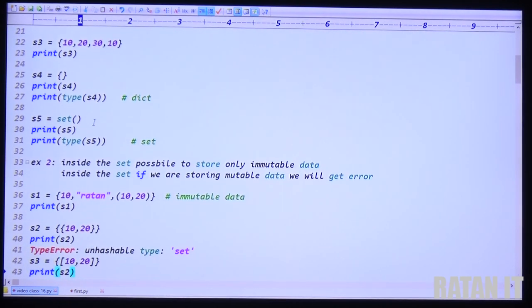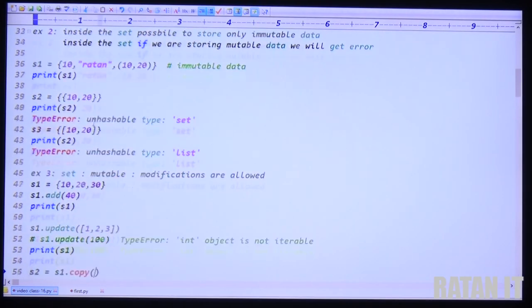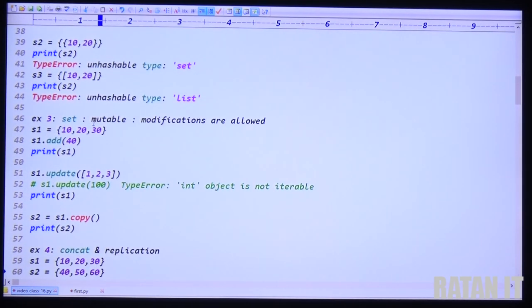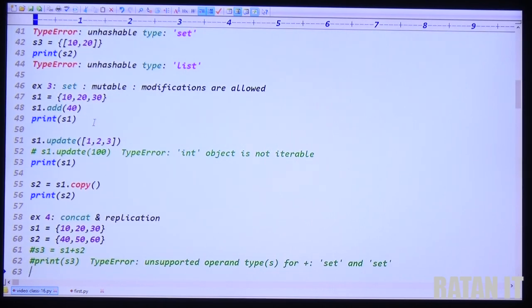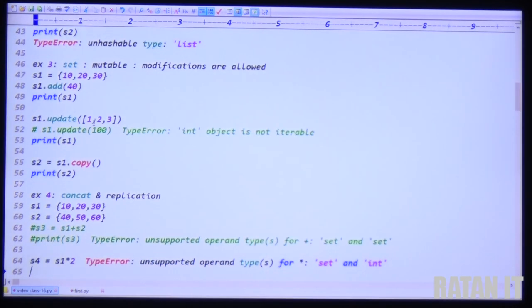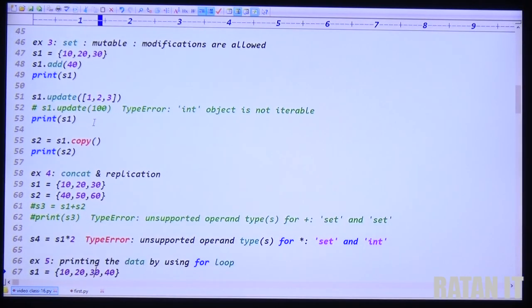Example 2, inside the set we can store only immutable data. Is mutable data allowed or not allowed? Not allowed, right? That's it. Example 3, set is mutable, modifications are allowed. We are adding the data and updating the data. What is the difference between add and update? Add is used to add only one element. Update is used to add multiple elements, right?